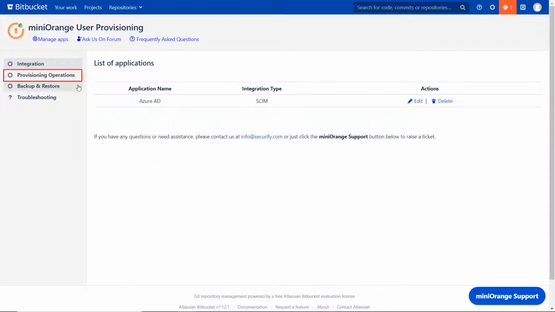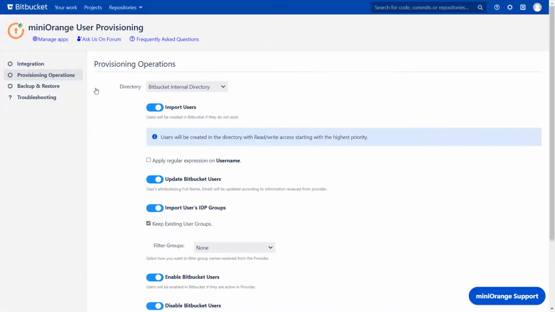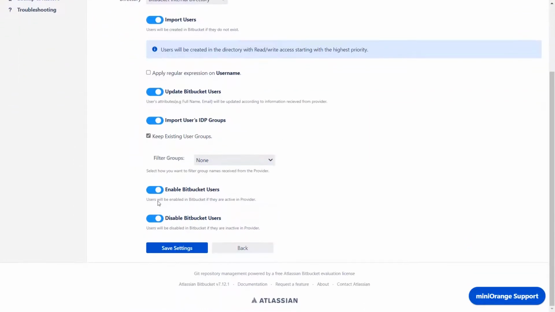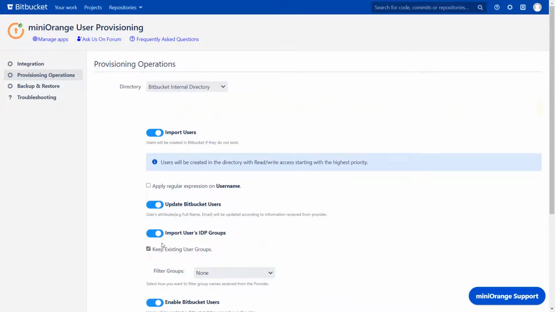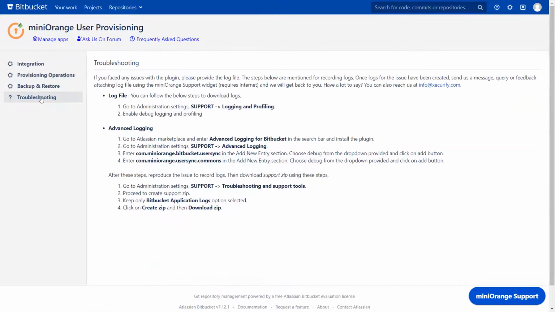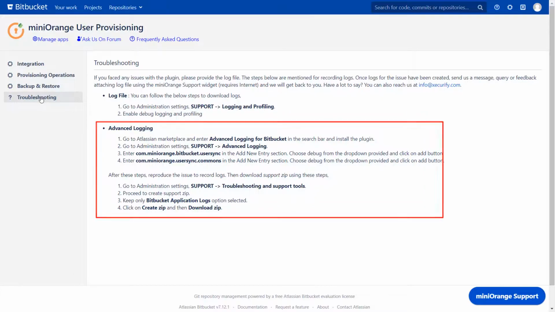Now click on Provisioning Operations. Enable these operations based on your requirements: import users, update Bitbucket users, import users' IDP groups, enable Bitbucket users, and disable Bitbucket users. Then click on Save Settings. If you face any issue related to the plugin, check the Troubleshooting tab. Here you can download the log file as well as support zip files.